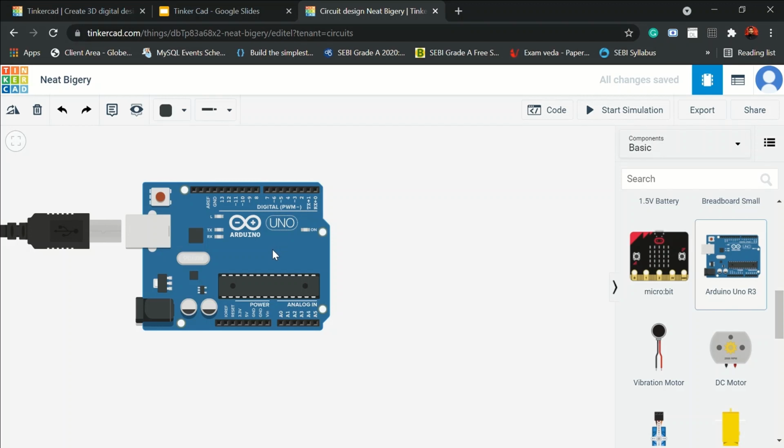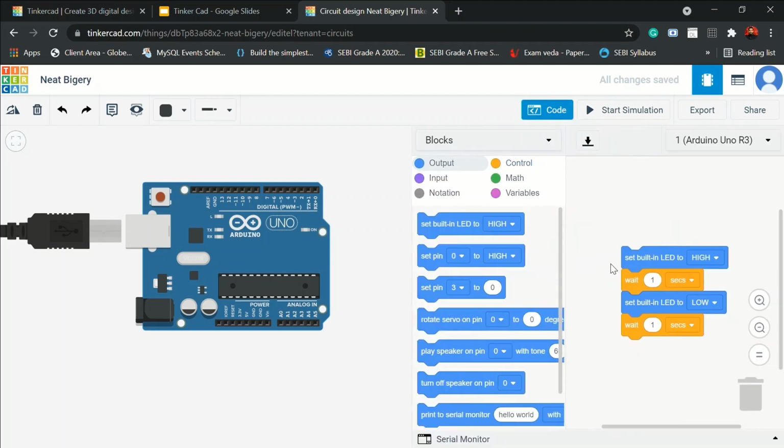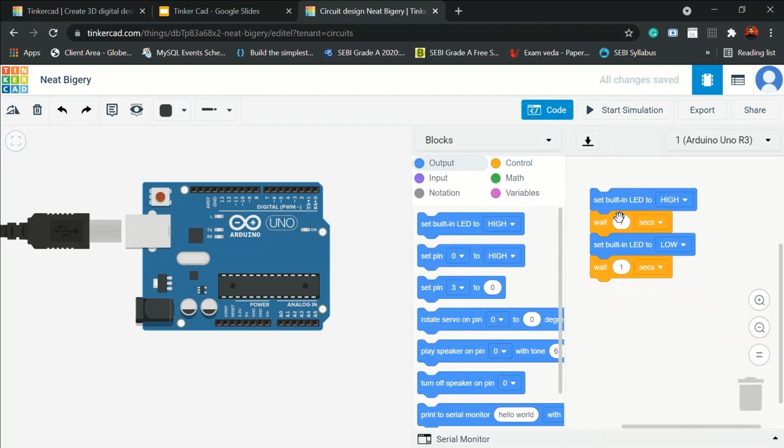But before that, let's click on code, and we have a default code here which says set built-in LED to high, wait for 1 second, set built-in LED to low and wait for 1 second. We are talking about this LED. Actually there is an LED here which has a resistor also attached to it. So when I click on start simulation, you can see this will glow. Yeah, the simulation is starting.